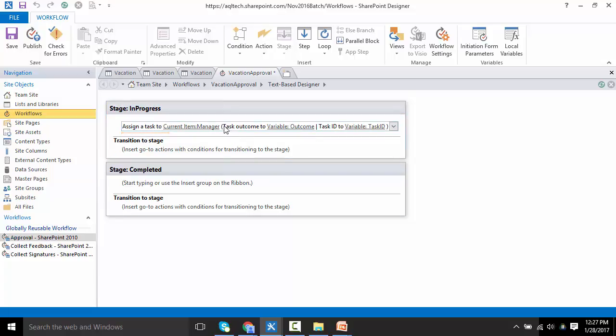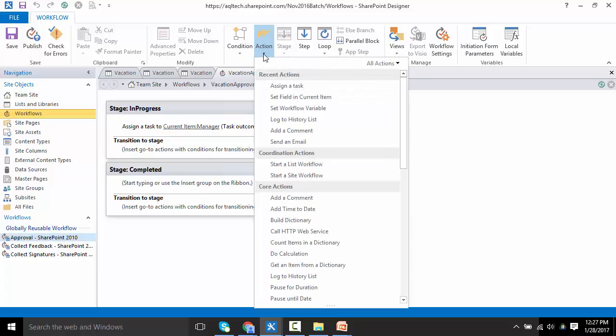And now there are two outputs to this workflow action. It takes in one parameter, which is the approver, and it returns me back two outputs. One is the task ID, the second one is the outcome. The outcome is whether it's approved or rejected. Okay, so now what I'm going to do is I'm going to use this outcome variable to update the status of the approved status depending on the outcome, task outcome.